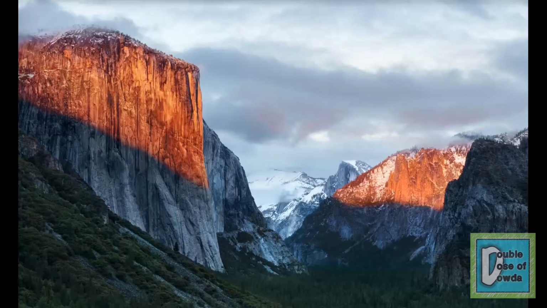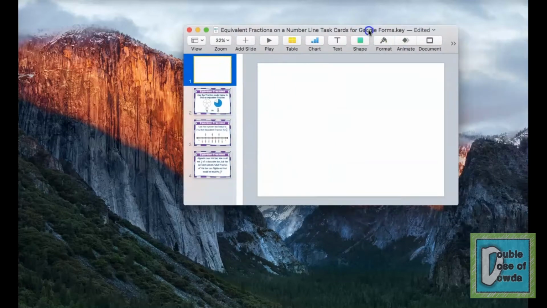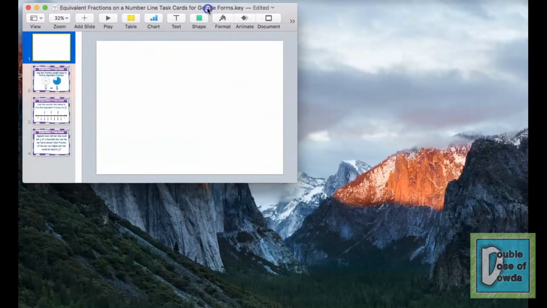So here's how we get started. I am going to pull over a Keynote presentation. Now, I'm a Mac user, so Keynote is Mac's version of PowerPoint. These same principles will still apply using PowerPoint, and I do have an example to pull over in a little bit to show you how that works.